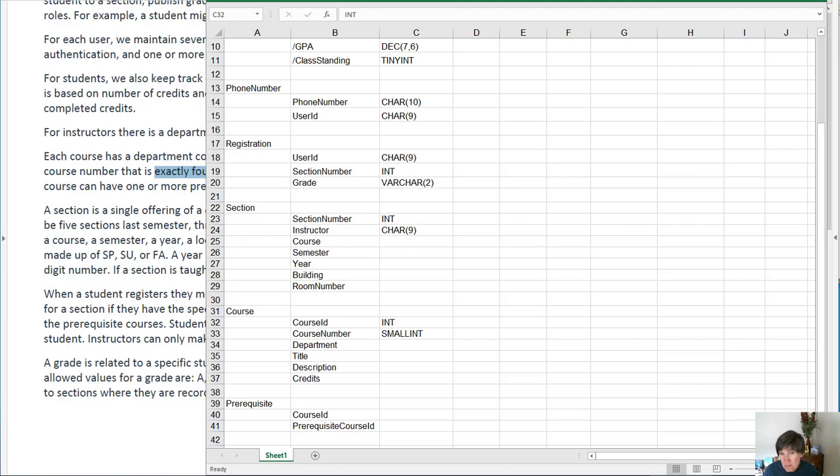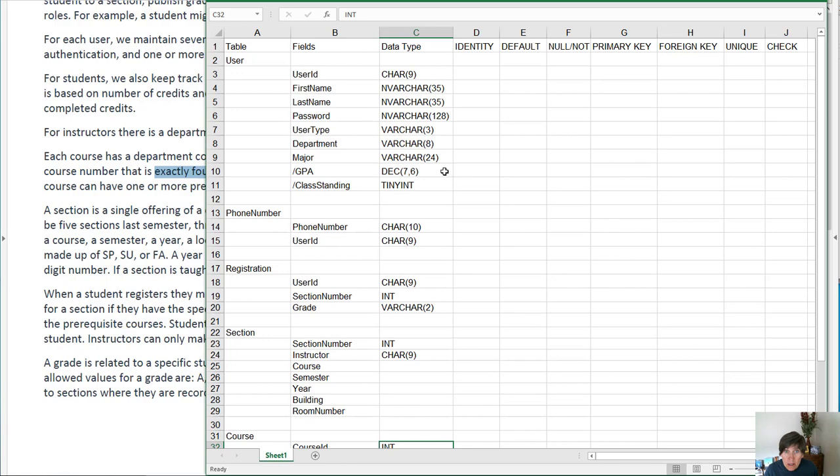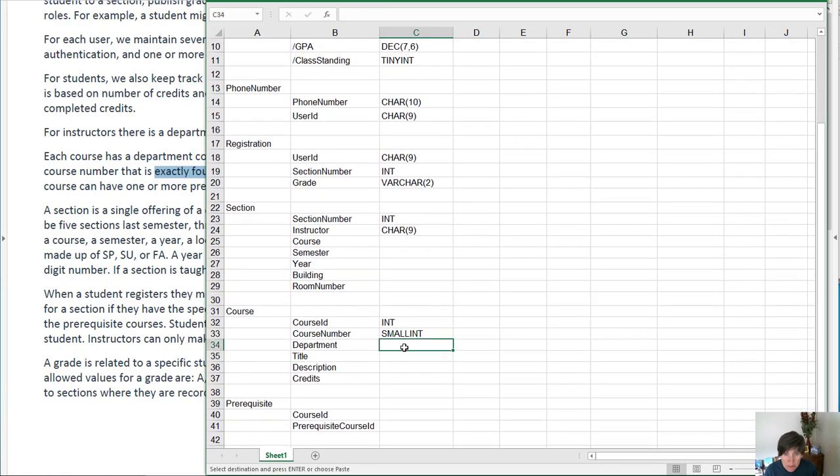So in computer science, we probably have 100 courses on the books in just that one department, and we have, I don't know, 12 or so departments in the College of Engineering. So anyway, the numbers could get really big. So let's go ahead and leave it at an int. And then department. We've already talked about department up here, so we'll go ahead and copy that and put it down there.